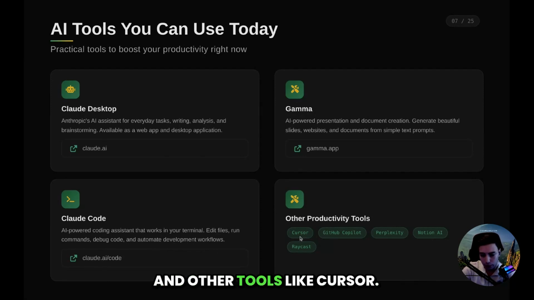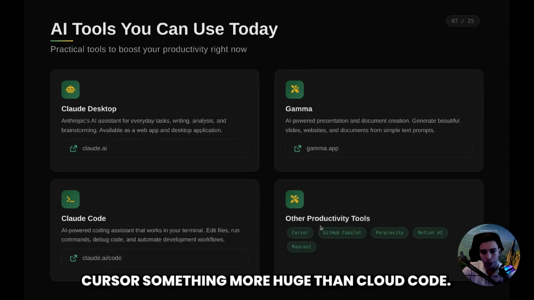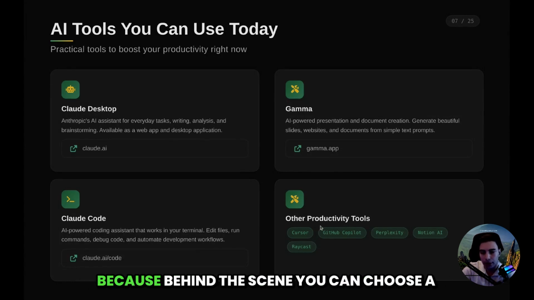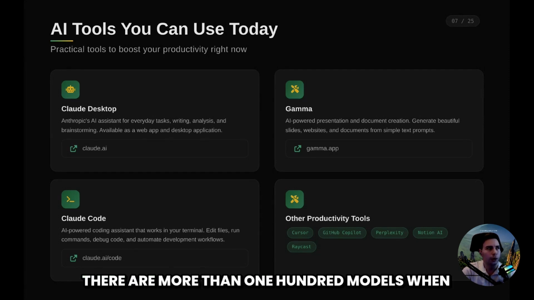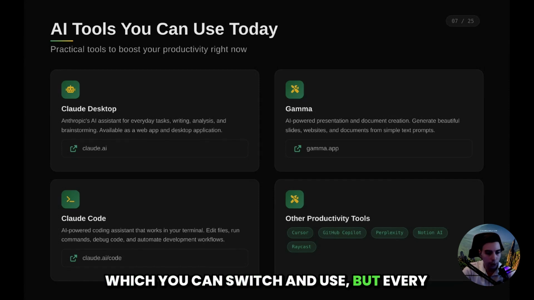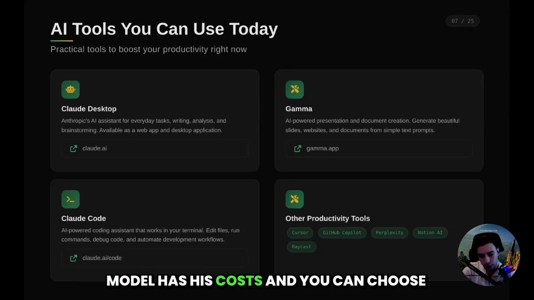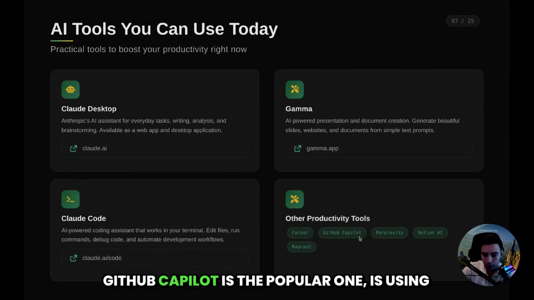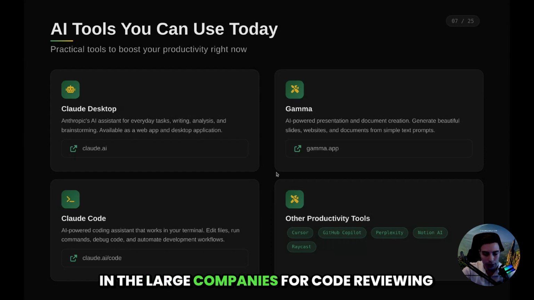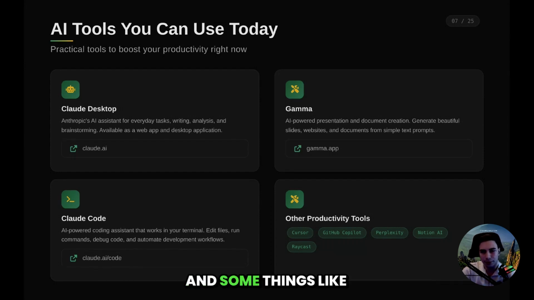Other tools like Cursor are something bigger than Claude Code, because behind the scenes you can choose a lot of models, for example the same Claude Code models or OpenAI models. There are more than 100 models which you can switch between and use, but every model has its costs, and you should choose the best one. GitHub Copilot is a popular one, used in large companies for code reviewing and things like this.